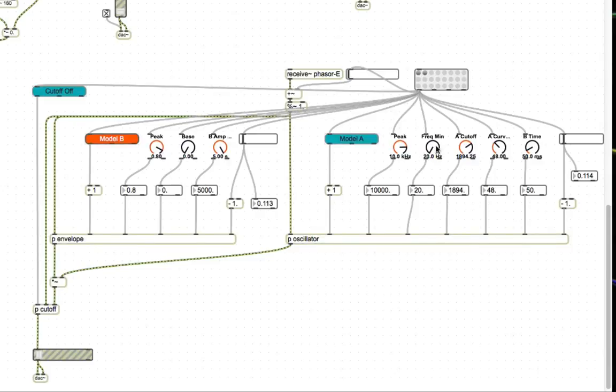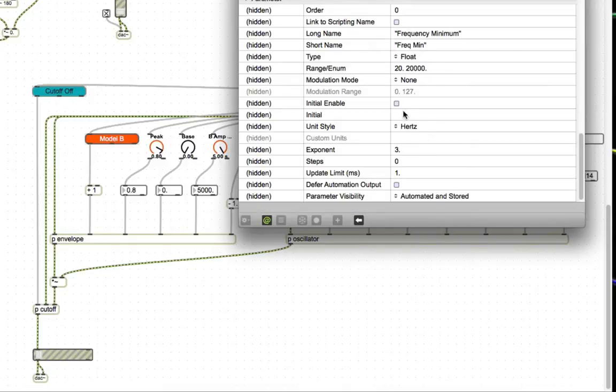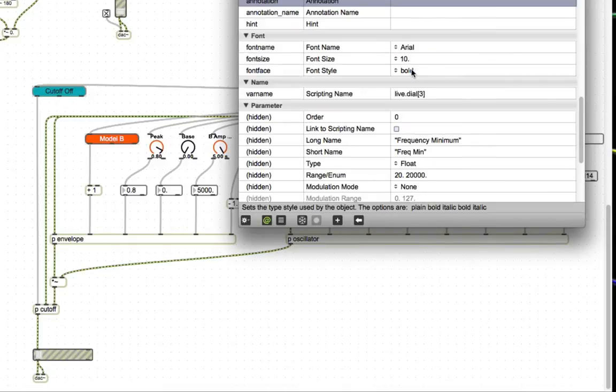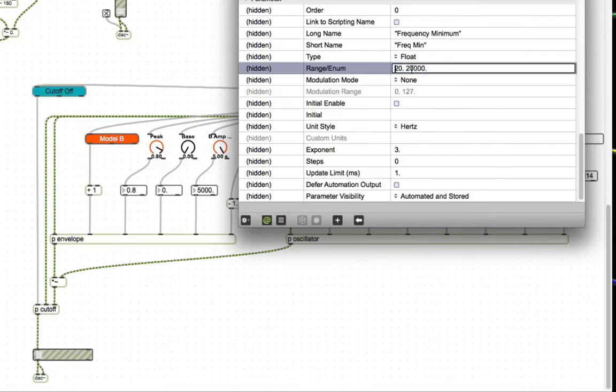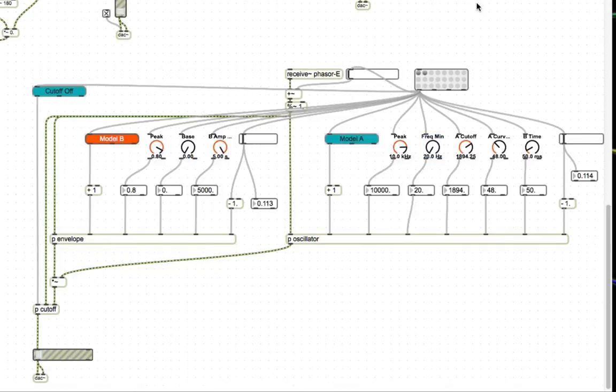Also, the minimum of this needs to actually be 0 hertz. Now let's listen.